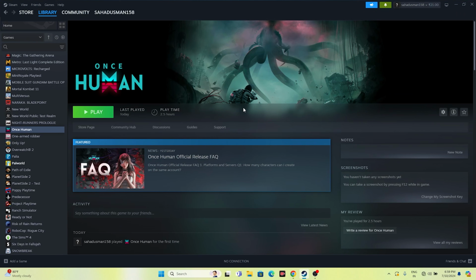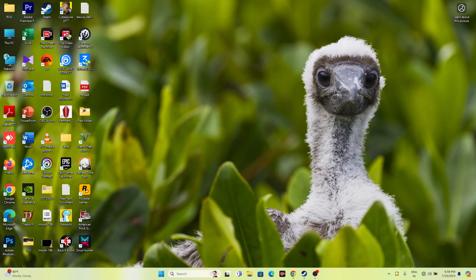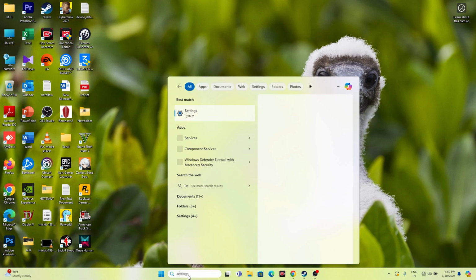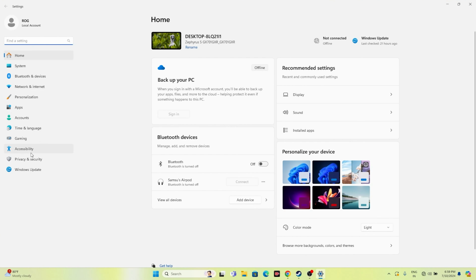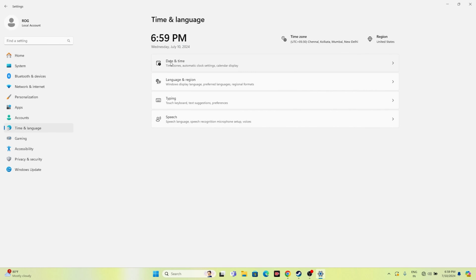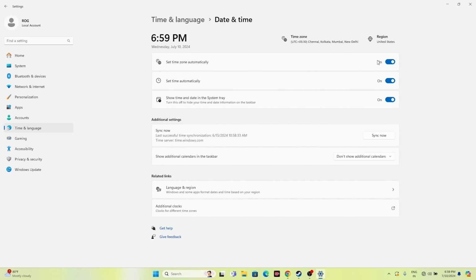Moving to the next one, you could try changing the language of the game, but I'm not recommending this, you don't have to do it. Instead, make sure the date, time, and region are correct. Search for Settings, navigate to Time and language, then Date and time, which is the first one. Make sure Set time zone automatically is turned on.